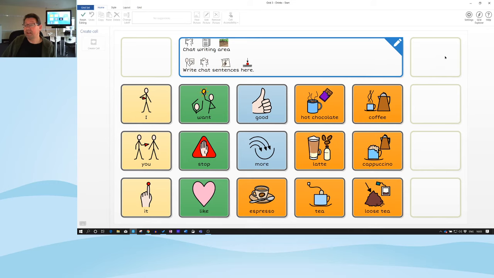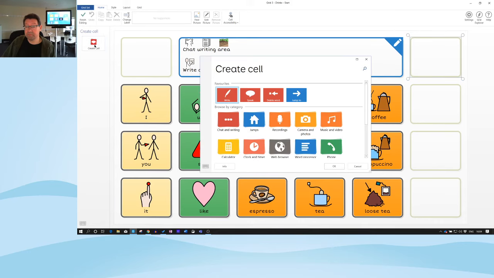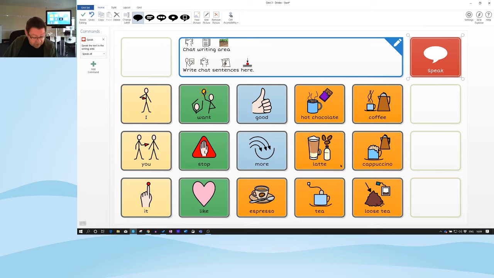So the first thing I need to do is select the cell that I want to work on, and then go to create cell. And you can see under the favourites, speak is right there next to the write command that we were using yesterday. So I just need to select that and click OK. And we now have a speak cell.